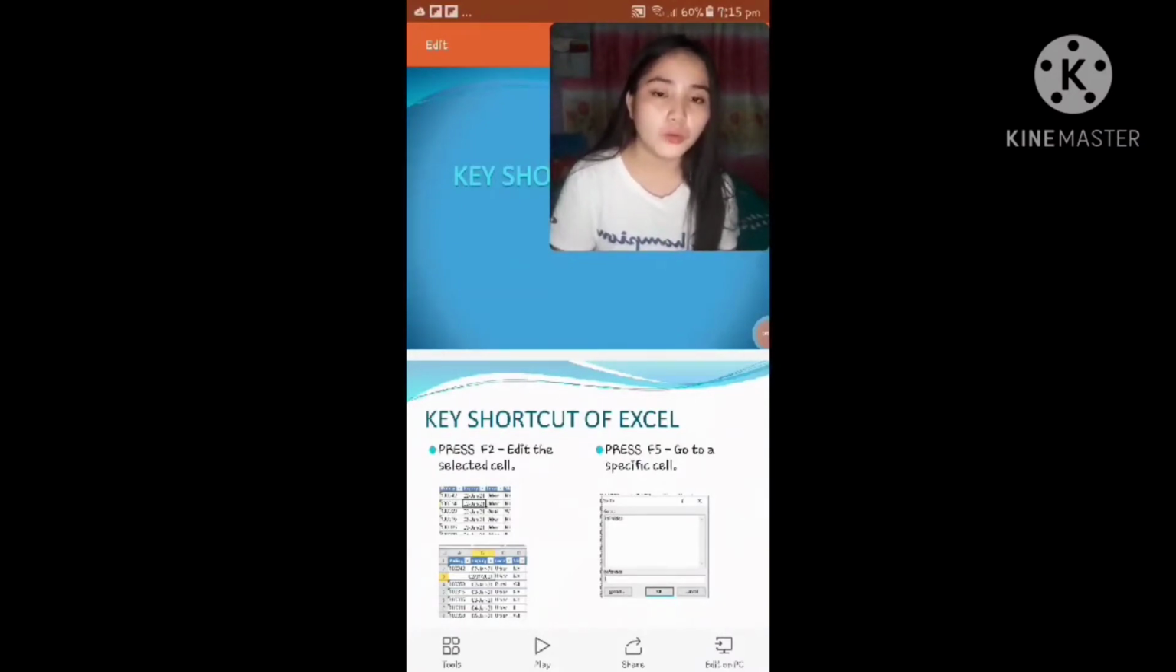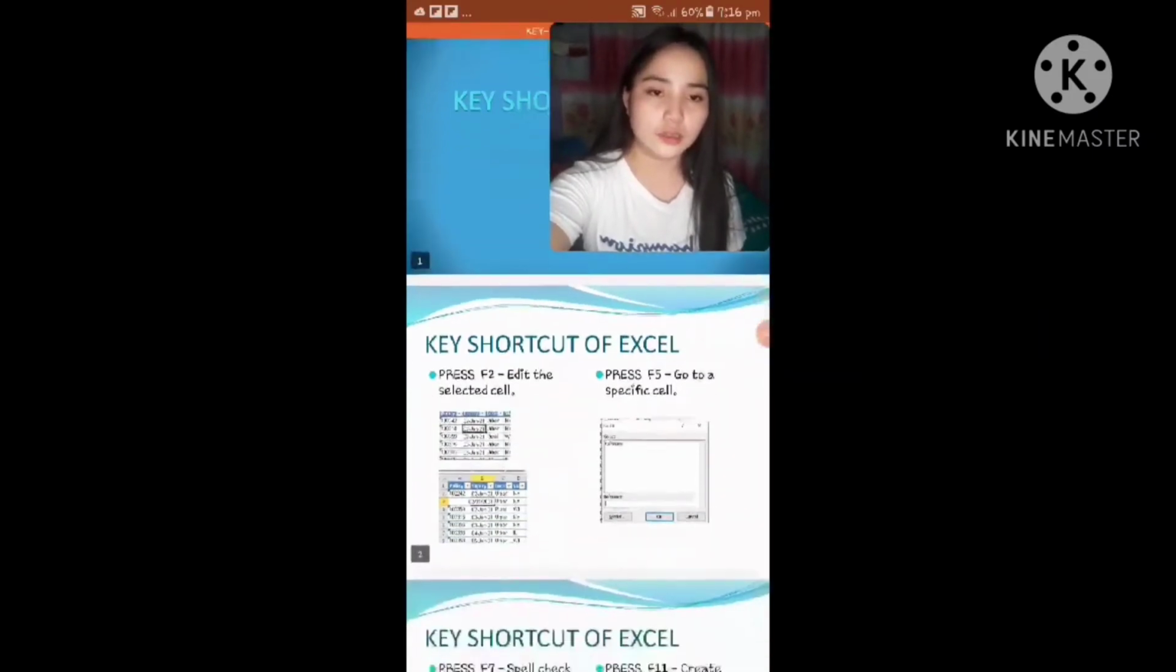Now, we're going to elaborate more on some examples of shortcut keys of Excel. The first one is press F2. When you press F2, it will edit the selected cell, just like in the picture below. The next one is press F5. When you press F5, it will go to a specific cell.